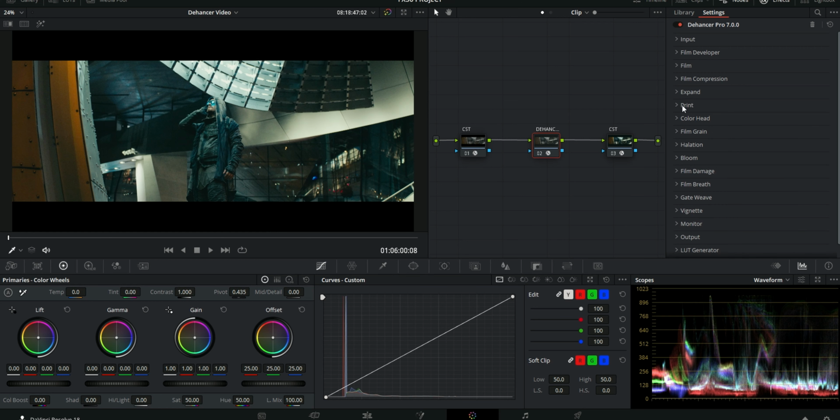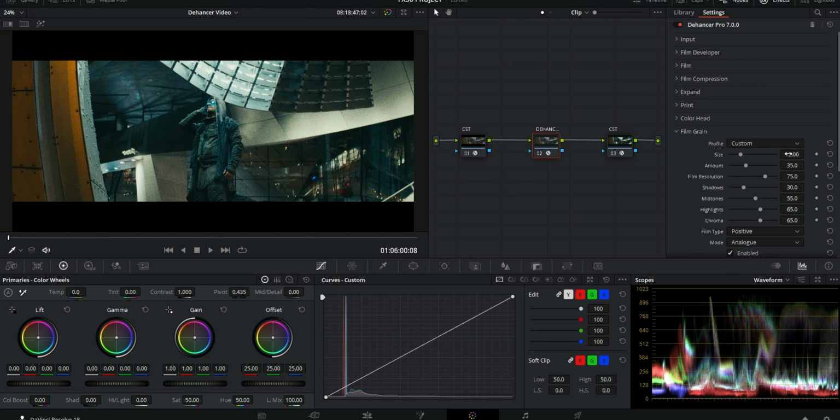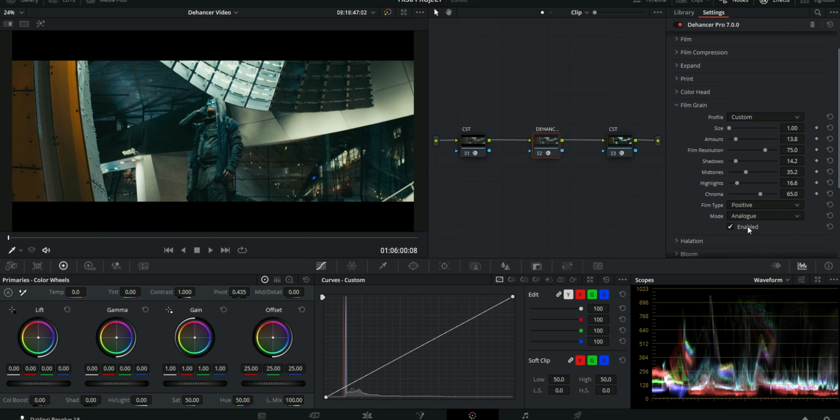Let's add some grain. I'm just gonna use the custom again. Gonna bring down the size. Bring down the amount. Let's bring down the grain on the shadows, a little bit on the midtones and on the highlights. Usually you want more grain on your midtones, and this looks good. But let's close down the chroma.